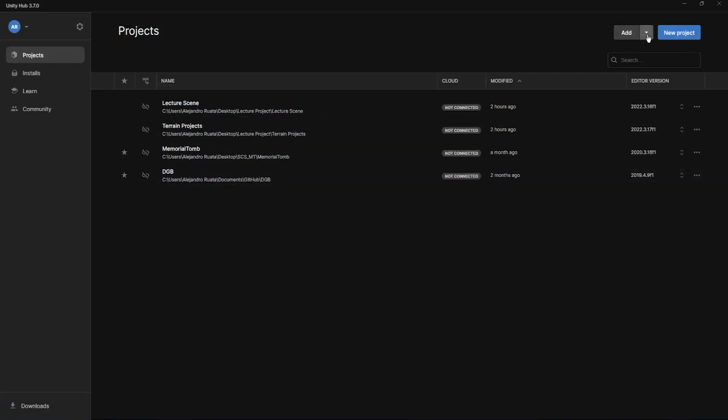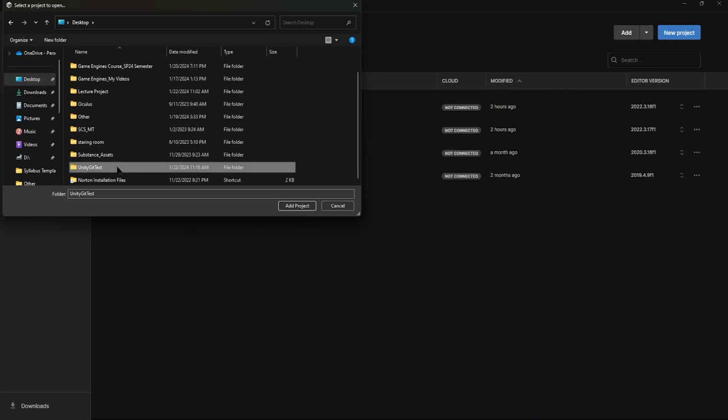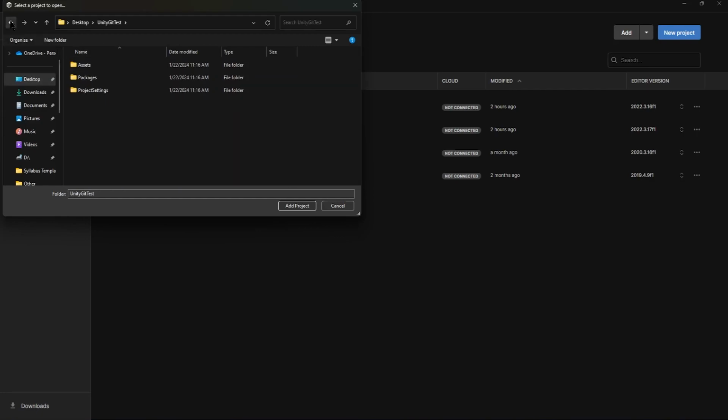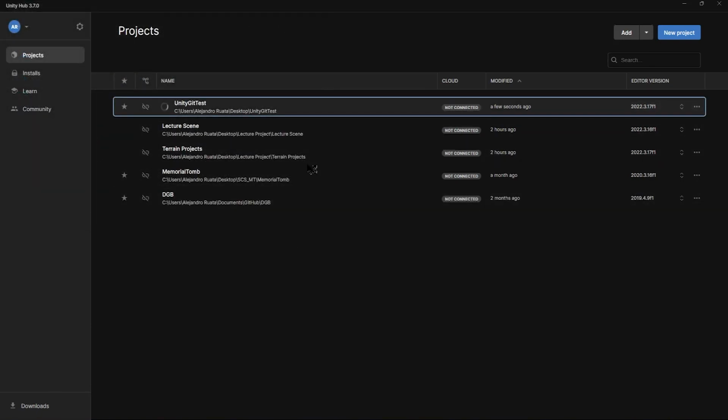In this case, add a project from the disk on the desktop. There should be a folder again called Unity Git Test. Within it, all the folders and stuff that we created before should be in there. I'm going to add the project. I'm going to open it up. It should be relatively quick.